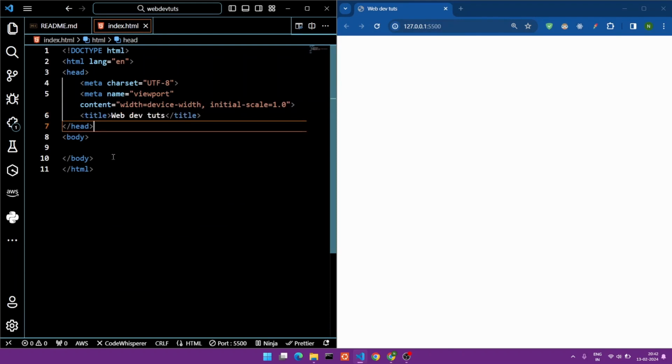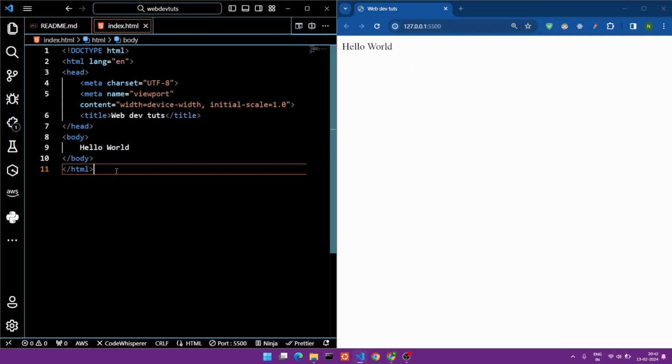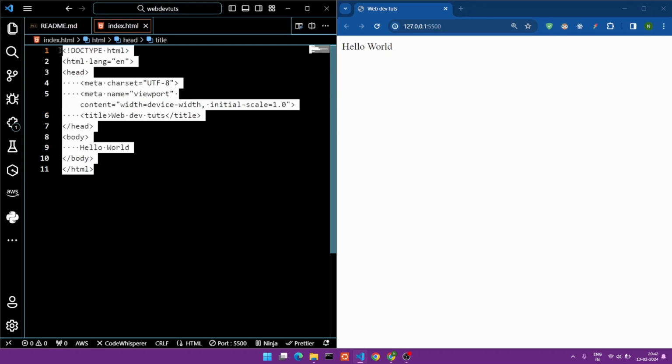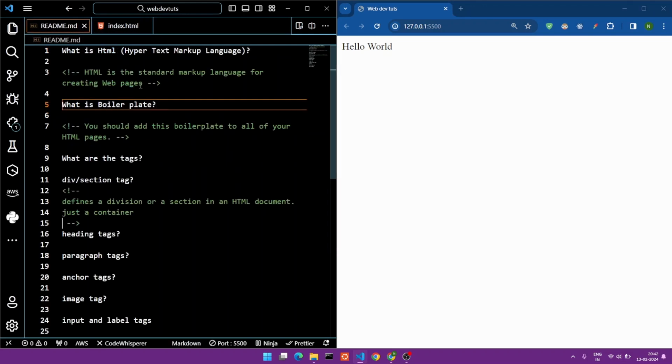Now after this there is a body tag. If you want to write any page content, those things go into this body. Suppose if you want to write hello world, then you have to write it in the body. These things will be there. These are the pre-filled code and it should be included in HTML. Now we discussed boilerplate.